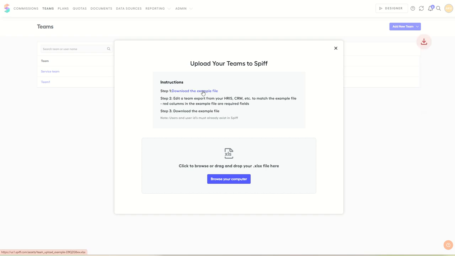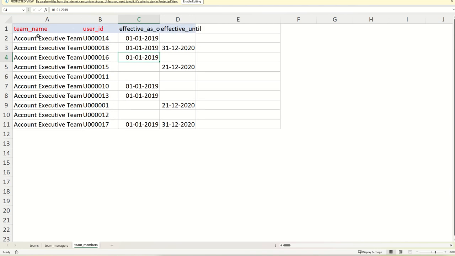From here we can download the sample file. So this is the sample file. Team name and user ID show in red, which means these are mandatory. We give the team name and the user ID. User ID means the user should be present in the SPIFF org, so the user ID should be valid. Effective as of and effective until are optional, that is why they show in black. We can give the dates and upload. If we have a bulk of users to assign to a team, we can use this option.